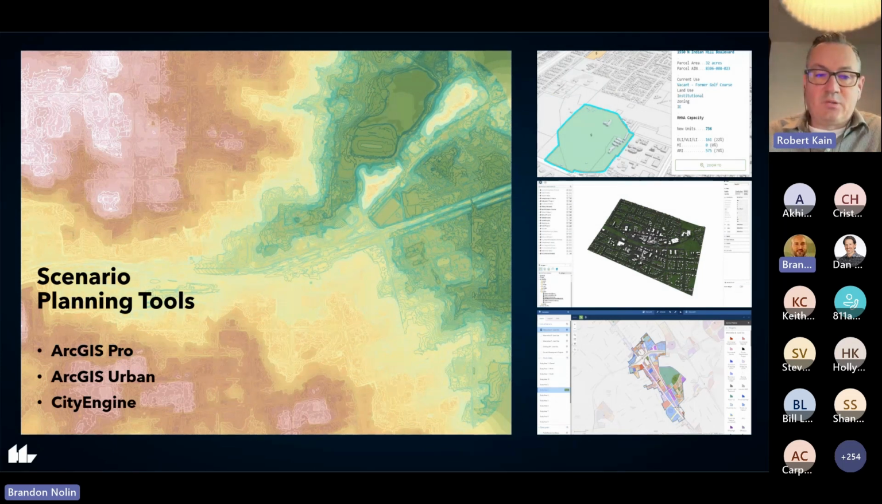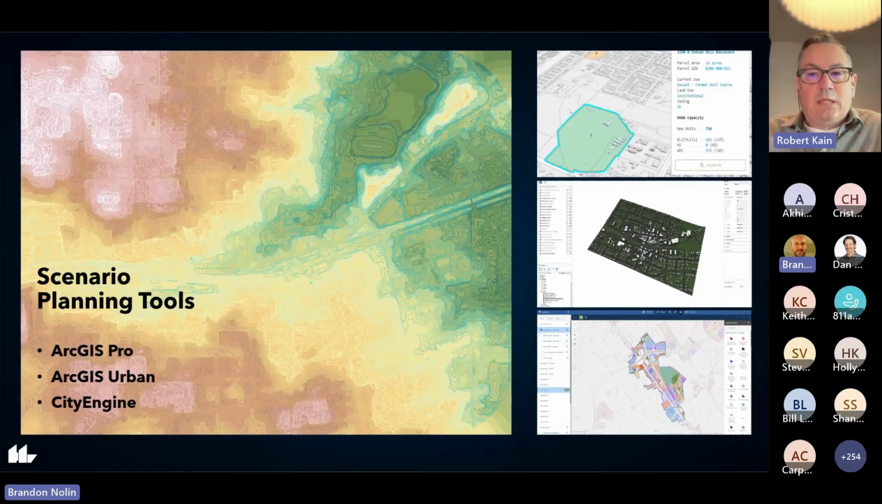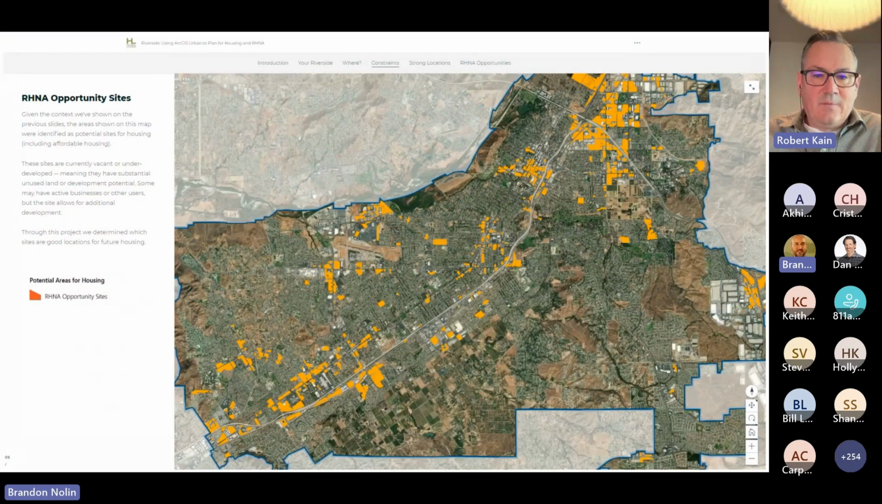Like I mentioned, we used a couple of tools, ArcGIS Pro, ArcGIS Urban, and then at the very end of this presentation, we'll talk about how CityEngine was incorporated into this. But really, it's about the data-driven approach, consensus building, telling the story, and then delivering those outcomes to the decision makers so that they feel confident in their decision-making process. There are a couple of slides of some of the applications we used.